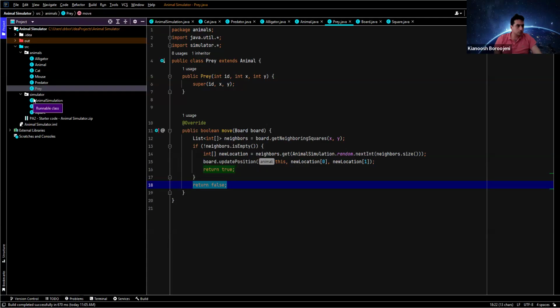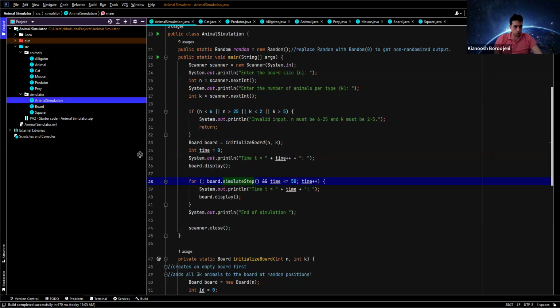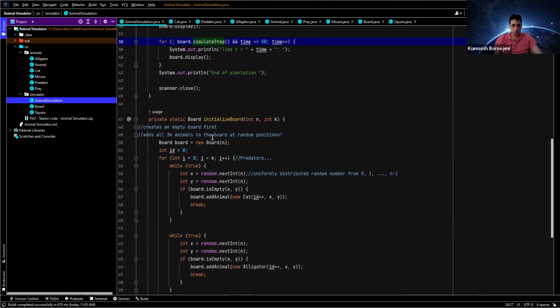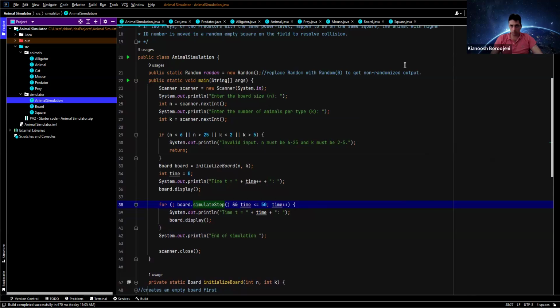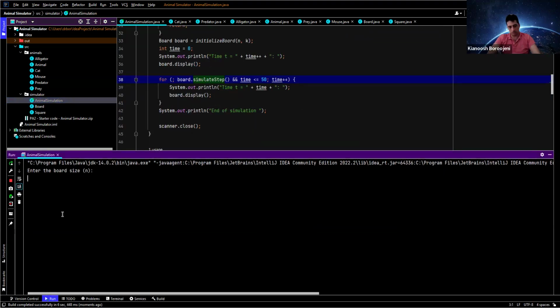Let's look at the mouse as well. Mouse is the only class here that extends prey. The symbol is M, and the toString method returns the ID and the location, X and Y. Now let me run it first before I show you what you need to do. I'm going to run this once. The minimum values you can pass are 6 for N and 2 for K.